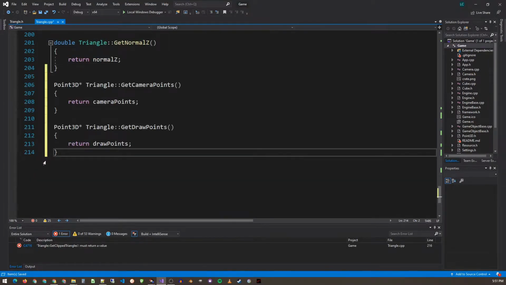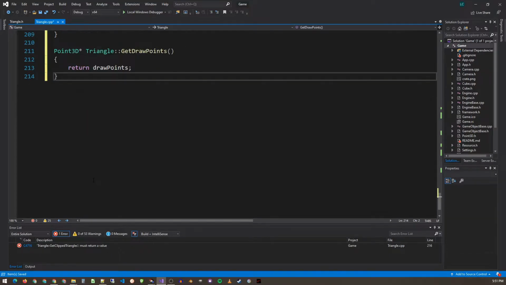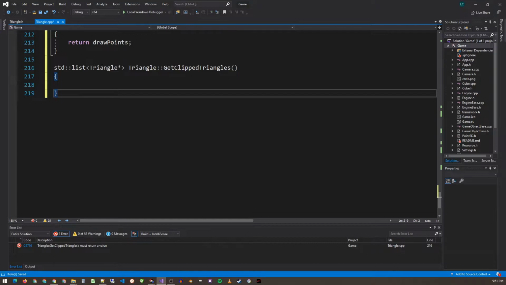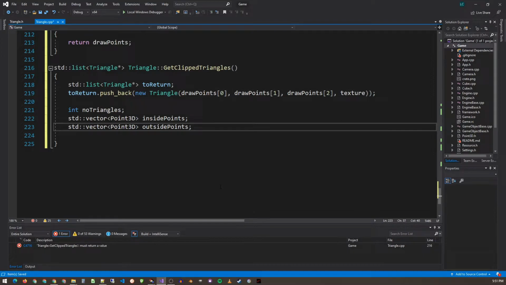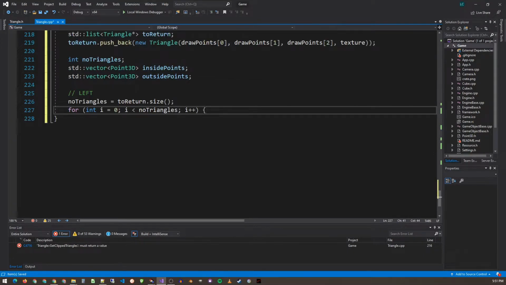After a couple of getter methods, I'm going to implement getClipTriangles. This method will return a list of triangles after clipping the original one. So let's first create a list of triangles and push in it this triangle. And I'm also declaring a few variables to help me out. Let's first handle the left side.